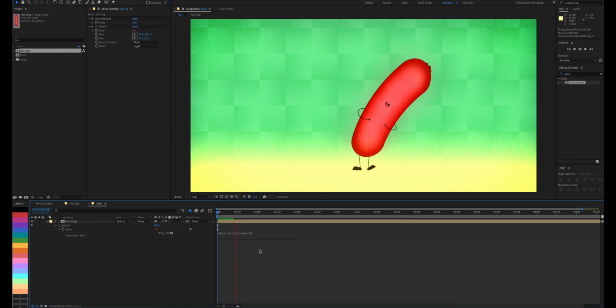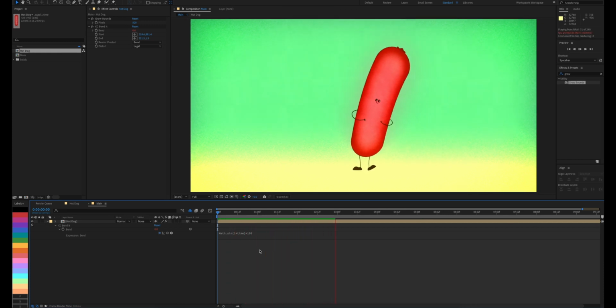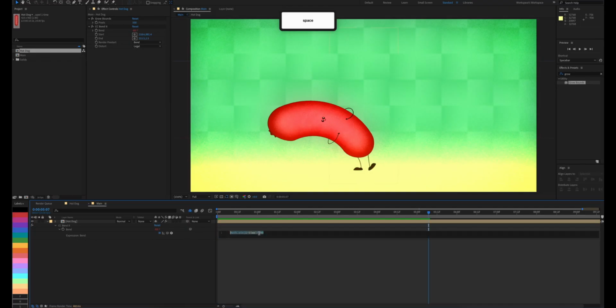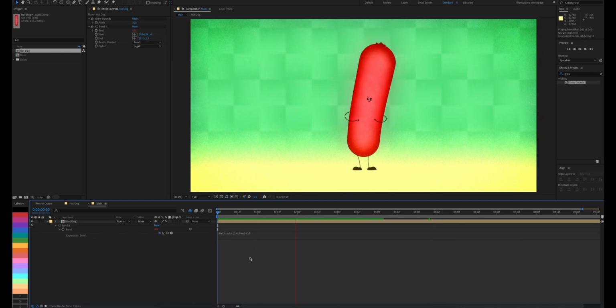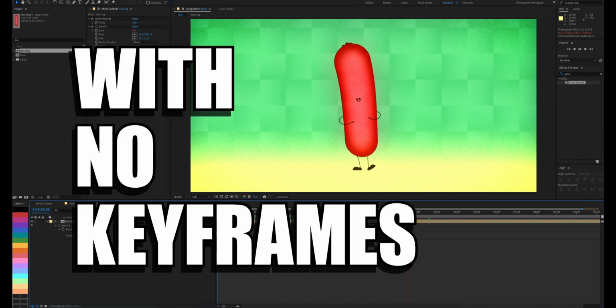Now we're getting a lot of continuous bending. So it's good, but we'll have to bring it down a bit. Let's say 10. Nice. It's a subtle movement, but it goes a long way. And we did all of this with no keyframes.